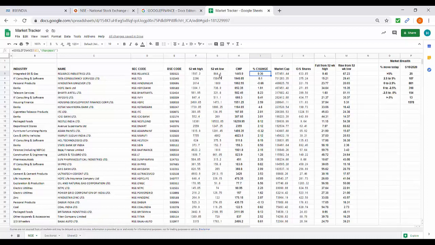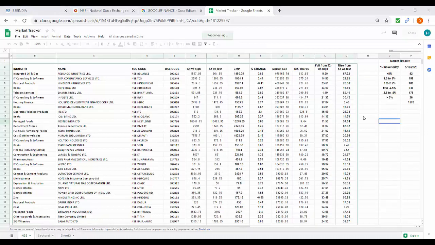The percentage change is given by changepct, then market cap, and shares outstanding. Now these two columns, fall from 52-week high and rise from 52-week low, are nothing but the percentage change from the 52-week high to the current market price and the percentage change from the 52-week low to the current market price. That's it.